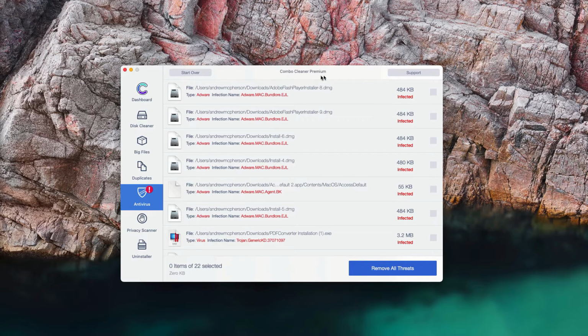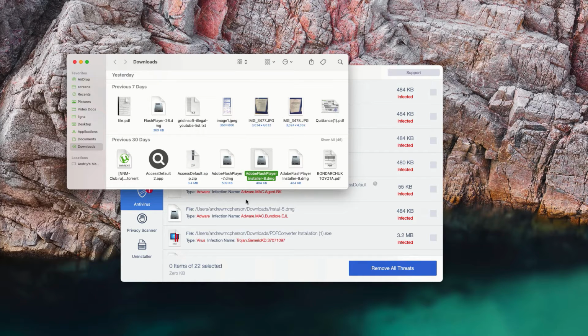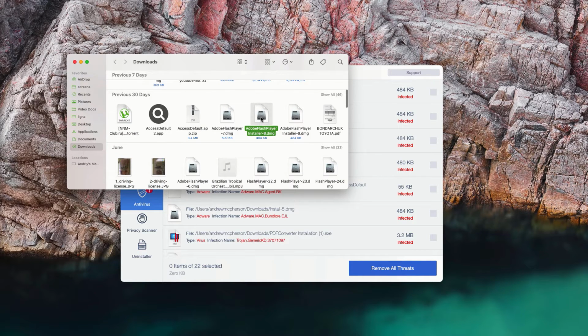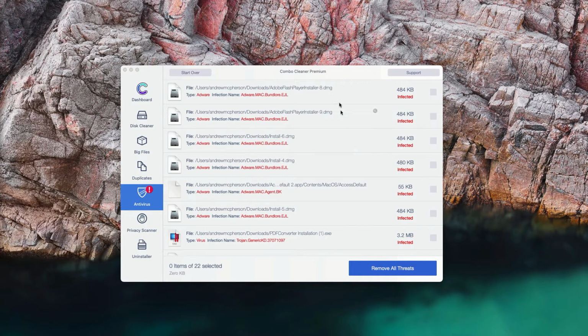So this is the summary of all threats, and as you can clearly see, the program gives you not just the threat name but its particular location on your Mac computer. So you may click on this icon that says Show in Finder. This will reveal the threat in Finder. You may right-click on it and move it to the trash. So you may do the same thing with each specific threat one at a time.